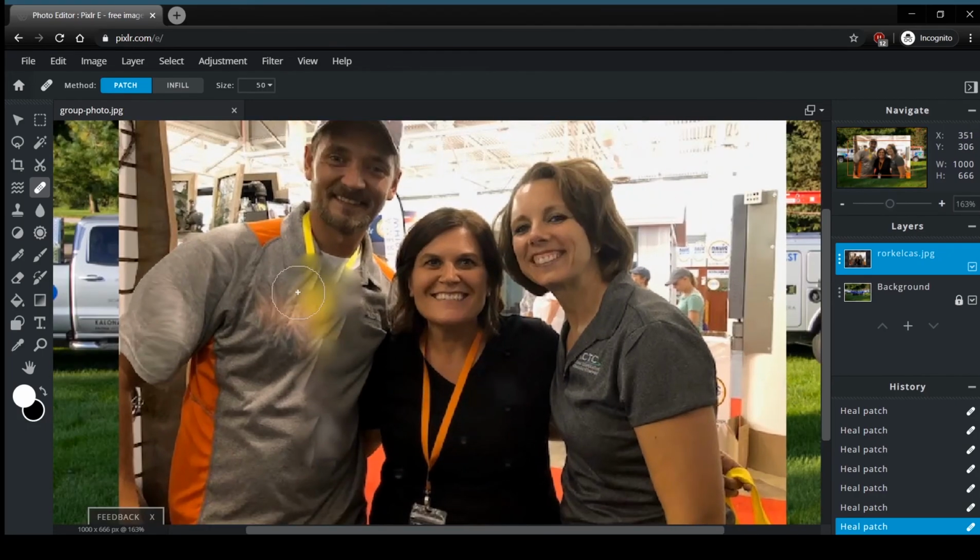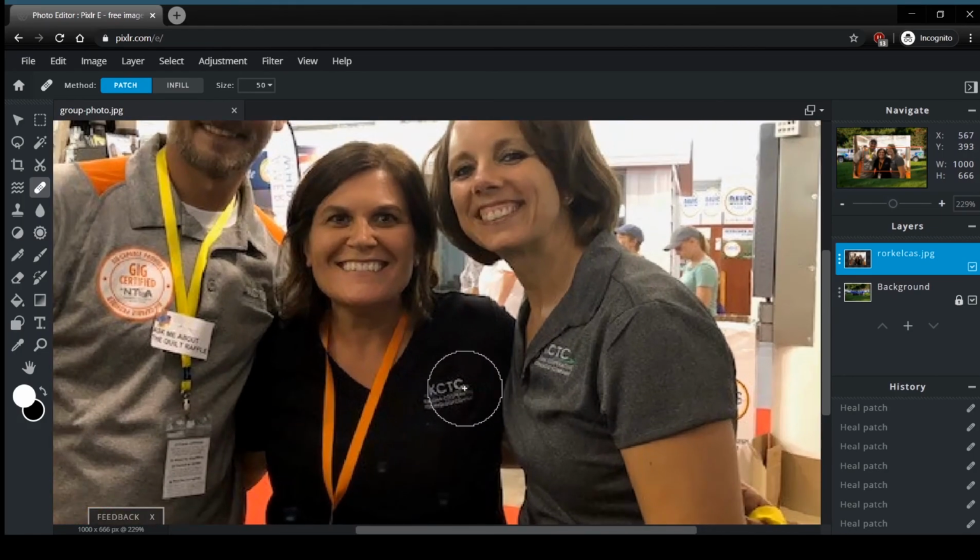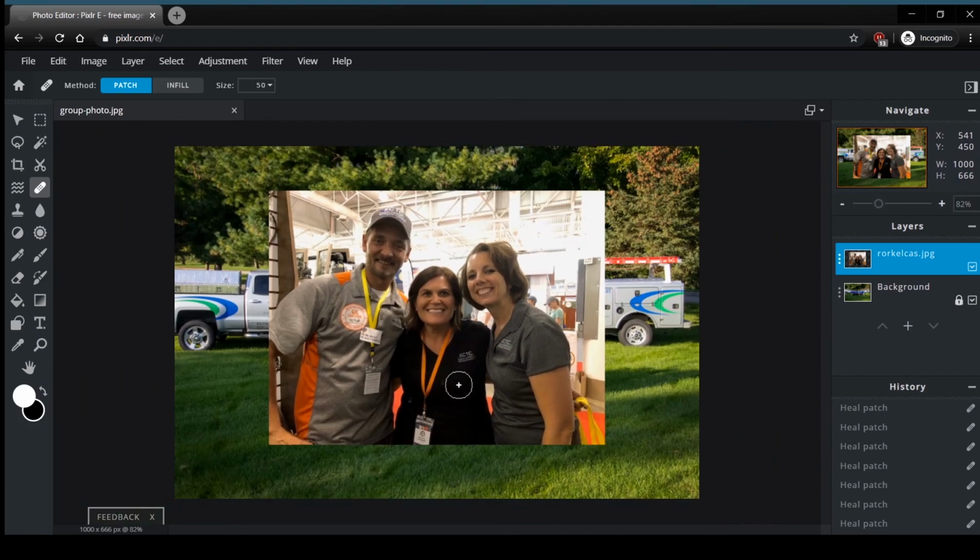So this is not exactly the cleanest. It really depends on what is surrounding whatever you're trying to edit. So for this logo, it's just black around. It's very easy for the computer to see that and fill in that information with its surroundings.